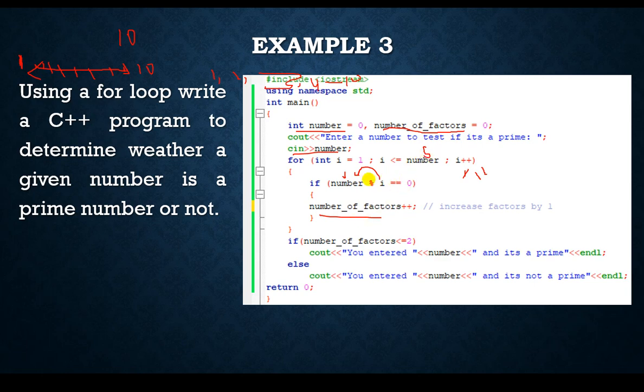Then we have 5. 5 divided by 5 is 1, remainder 0. So it's a factor. So we have gotten to 5, and we have got only 2 factors. So this is how we are looking through and counting the factors.